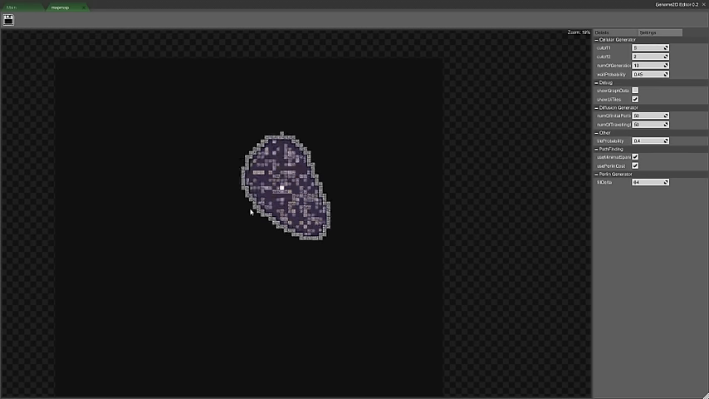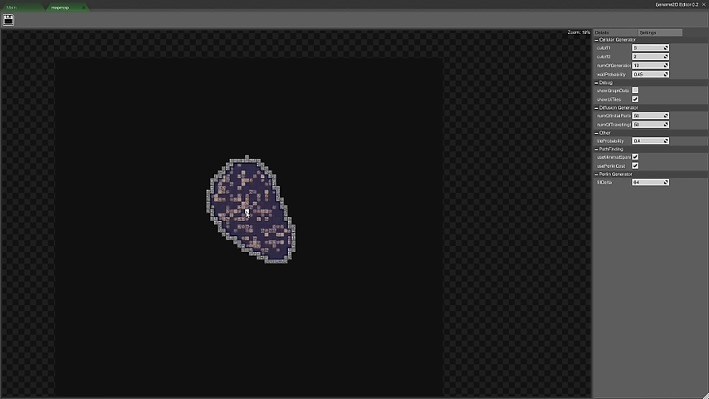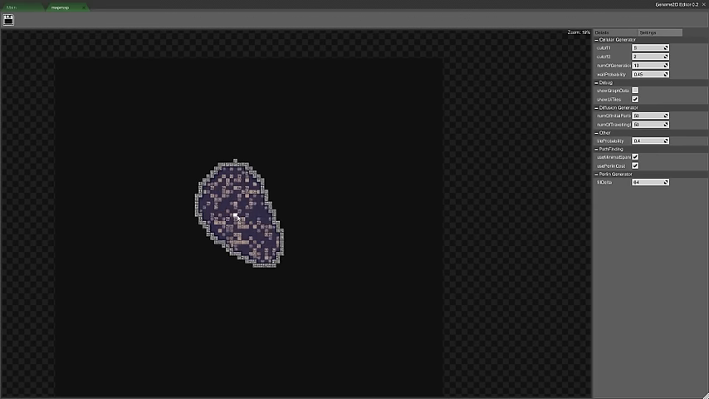What I do here is I generate a Perlin noise, then I pick a random point in that noise map, and then I do a flood fill.